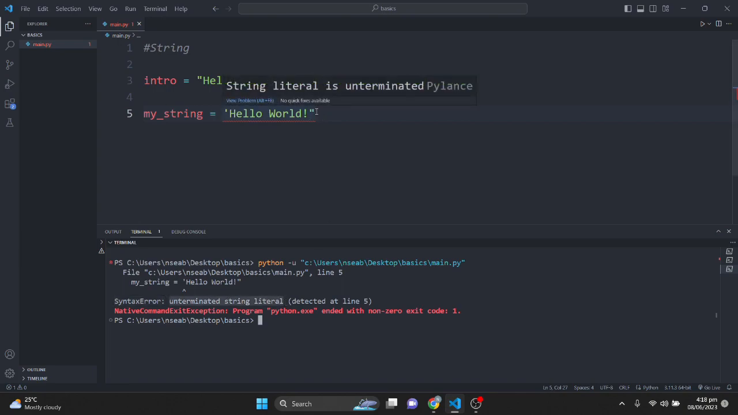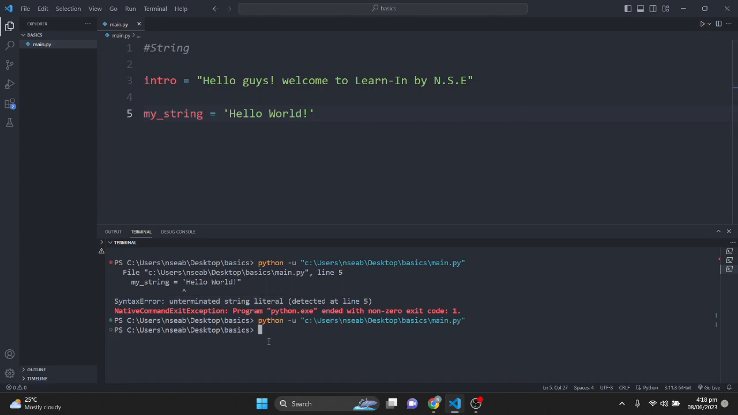That means that Python cannot see the end to this string here. Let's replace it with single quotes. Let's save. Now notice that that red line is gone, and this shows that our syntax is correct. Now if we try to run the code, we do not have any error shown on the terminal.